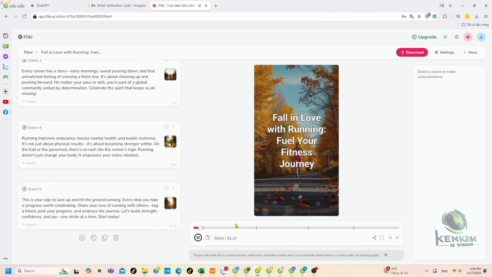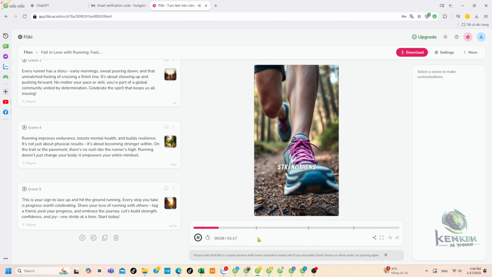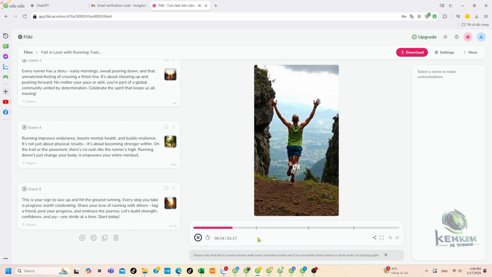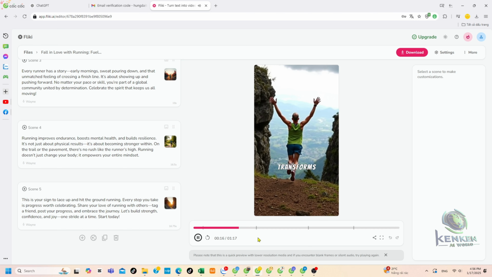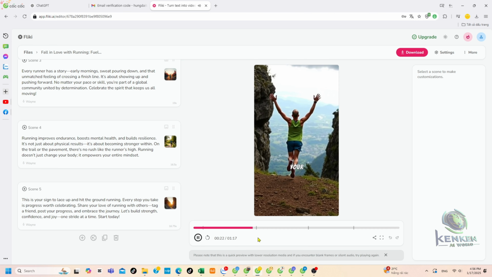With running, fuel your fitness journey. Running isn't just exercise, it's freedom, clarity, and power. Each step strengthens not only your body, but also your mind. Whether you're chasing goals or simply clearing your head, running transforms challenges into accomplishments. It's not just miles, it's moments that shape your spirit.